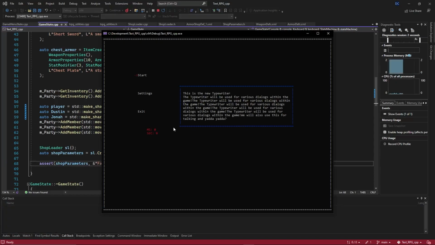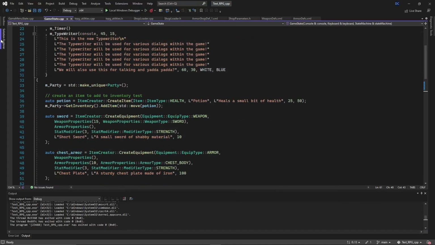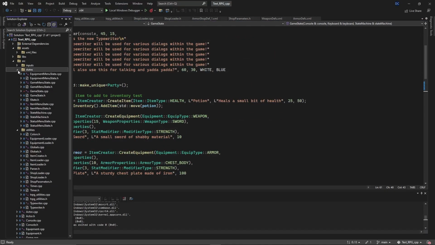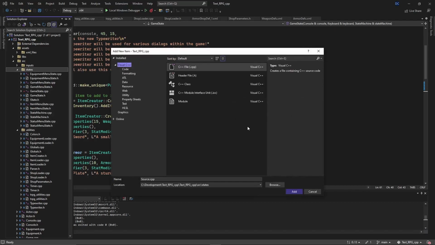So as a little bit of practice, I asked if you guys would try to create the shop state on your own. And if you were able to do that, awesome. If not, we're going to go through that today. So the first thing we're going to want to do, like always, is create a new state. We'll just call it the shop state.